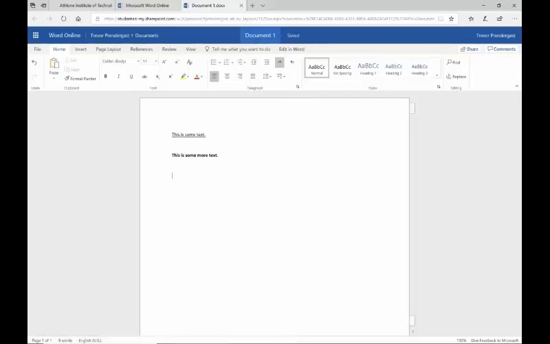Okay, so let's look at a few things around here. So first of all, you can see where it's stored in the Documents folder on OneDrive. The name of the document, so let's rename that document. This is a test document. Okay, and you can see straight away it's saved. You don't have to do anything. So as I'm typing away, you can see there it's saved automatically. So this is the beauty of it.